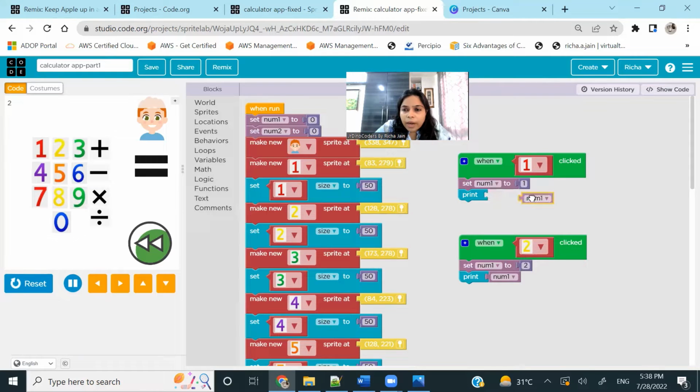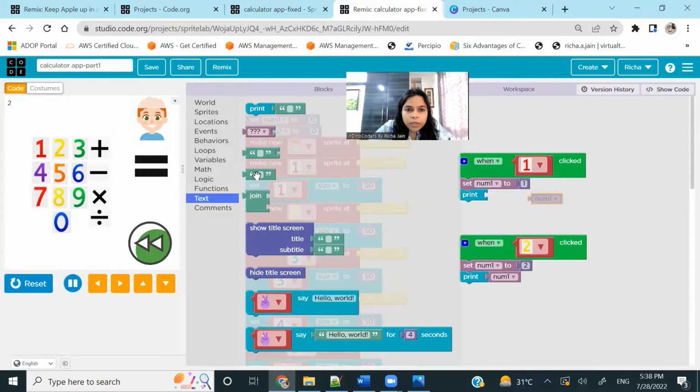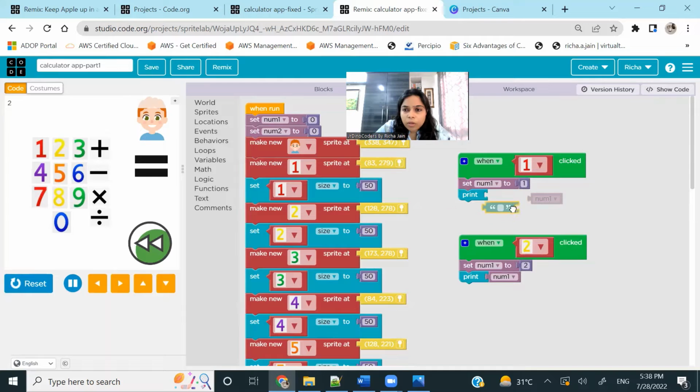For better clarity, we can put something like this. String concatenation. So you can also take this concatenation as attacher and put something like this: number 1 is this. Okay, something like this you can put. Similarly, I will put it on number 2 also. Okay, let's reset and run.